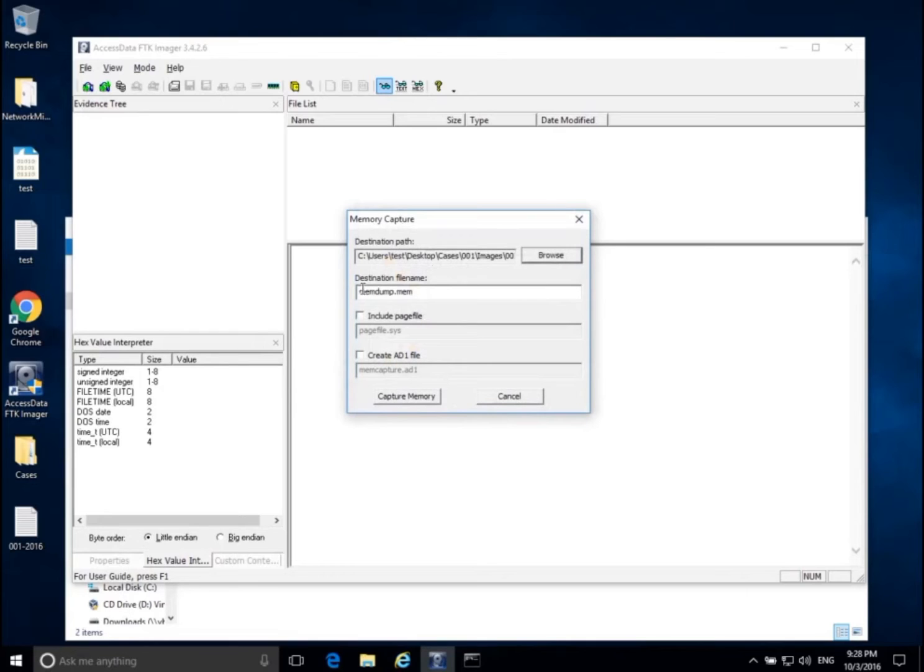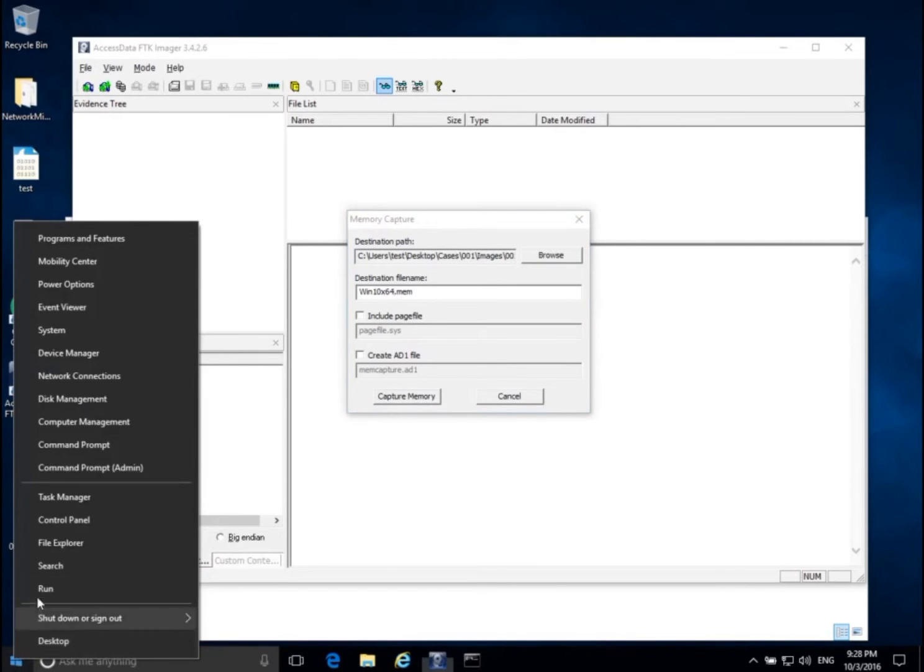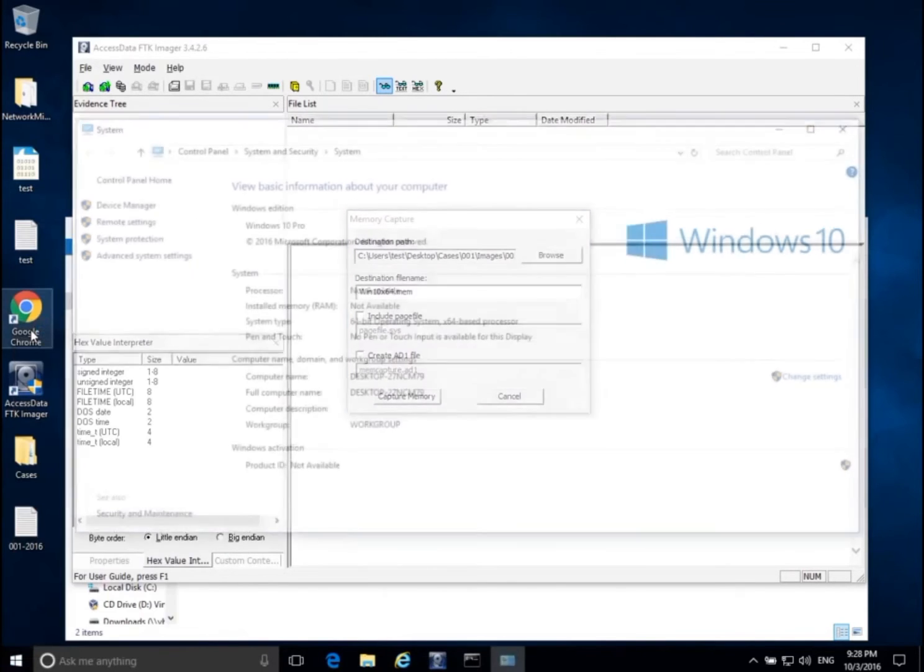And then next is our destination file name. And this is actually relatively quite important, that we want to name it something relevant to the system that we're acquiring data from. So in this case, we're acquiring data from a Windows 10 system. And I happen to know that this is a 64-bit system, but if I didn't know whether it was a 64-bit system, I can right-click on the Start menu and go to System.